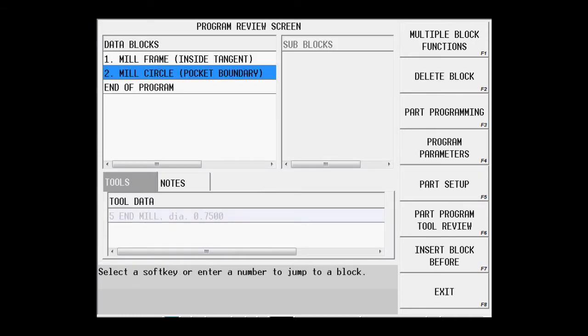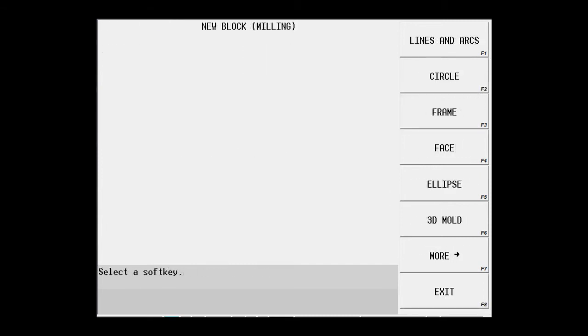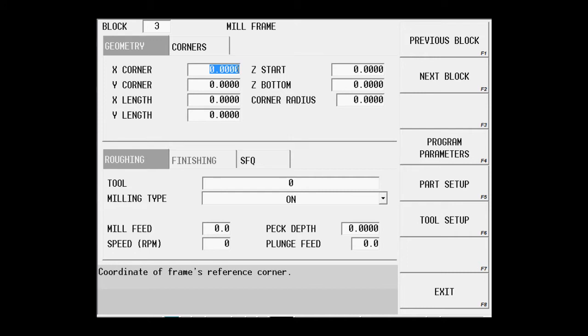Next block, milling. It's going to be another frame. And again, I need to figure out where the corner is on this particular part. And I think, again, the bottom left corner is going to be the most easily determined corner for this particular frame as well. So my X is going to be 1.95, and my Y will be 3.87. From the print, I see that my X length is 1.6, and my Y is 1.95. 0.1 for my Z start, negative 0.3, corner radiuses of 0.12.